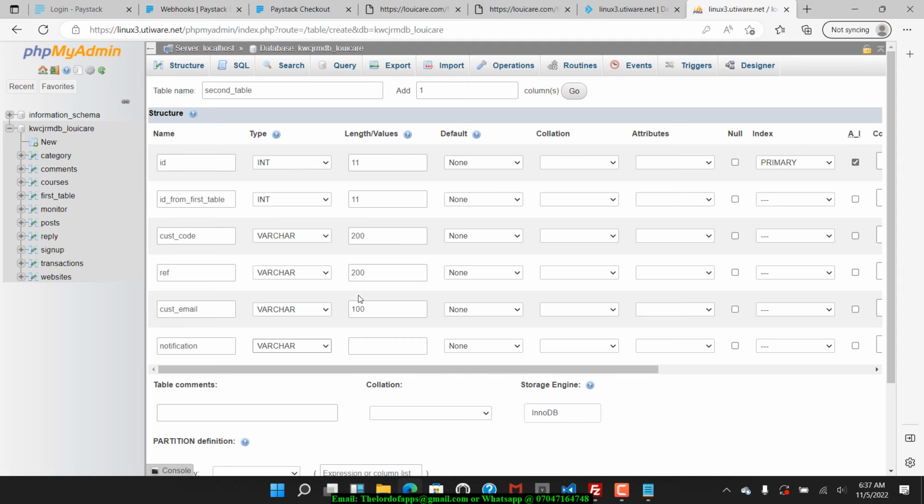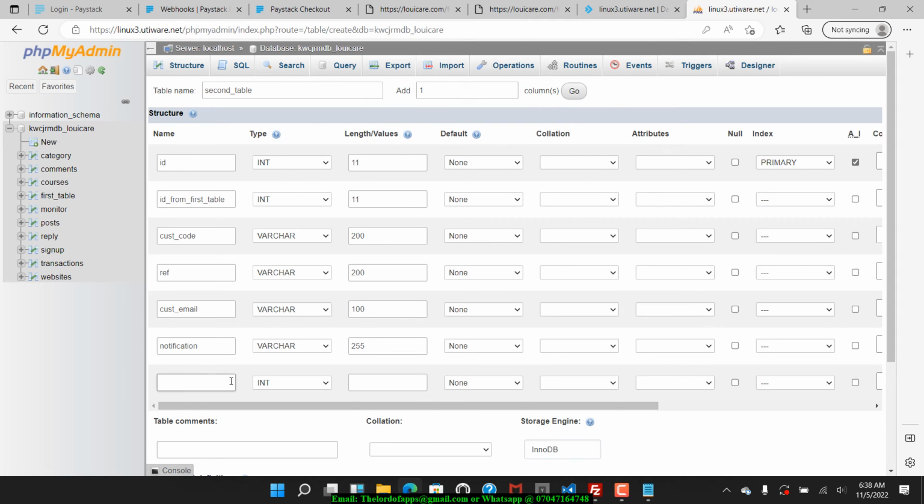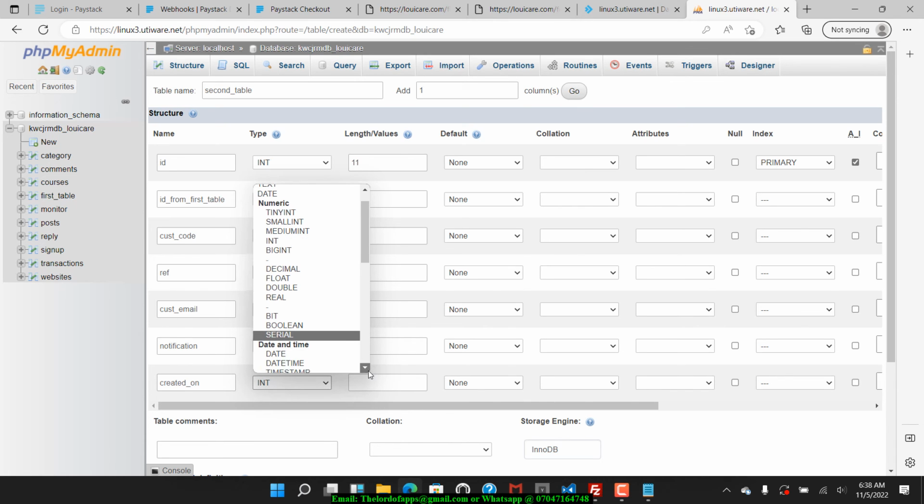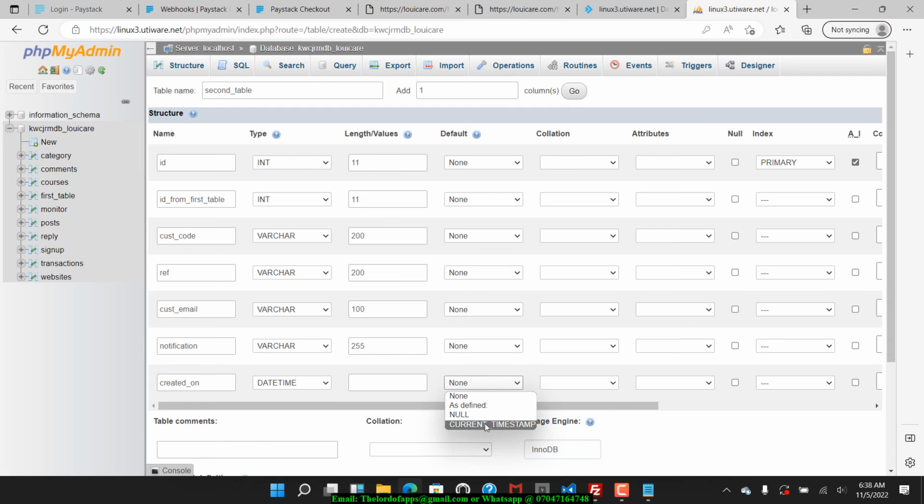And I want to set that to variable character again, and I want to set that to the max 255 right there. And I want to add one more line for the time that such got inserted. So let's click on go, and we want to create. We're just going to say created on, and I want to go ahead and set this to date time, and I want to set this to current timestamp, and that should be it, guys. That should be it. So let's go ahead and click on save.